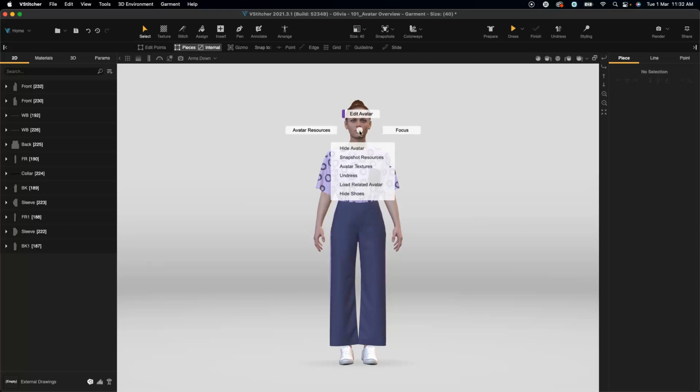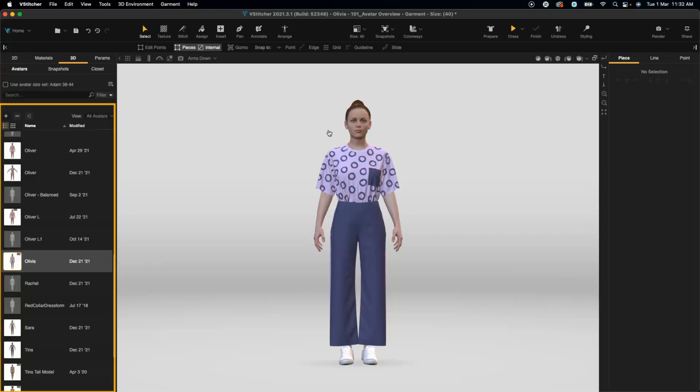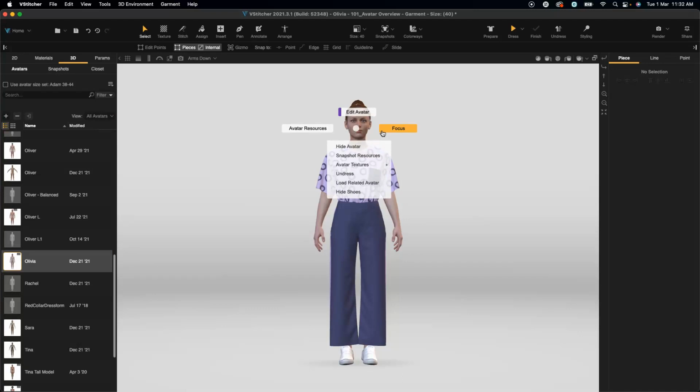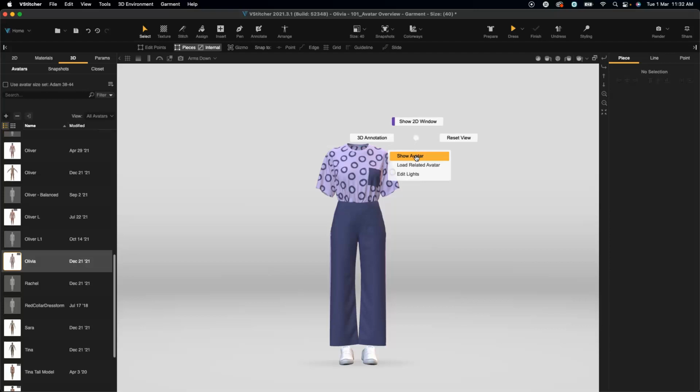Let's review the avatar's menu. On the left, we have Avatar Resources, which will direct us to the Avatar section in the Resources tab. On the right, we have the Focus mode. Let's see Hide Avatar. Now we can view the garment standalone. To show the avatar again, right-click on the background and select Show Avatar.